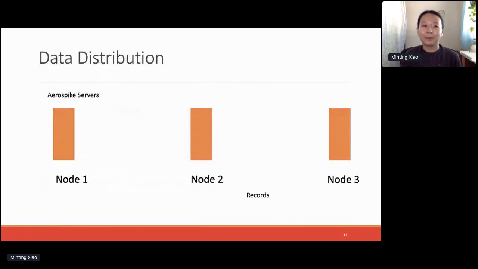Okay, so before I go into the demo, I'm going to go over data distribution and replication in a distributed database. Let's look at this simple example. Suppose we have 3 instances of Aerospike server running. Namely, it's a 3-node cluster. So we have node 1, 2, 3.